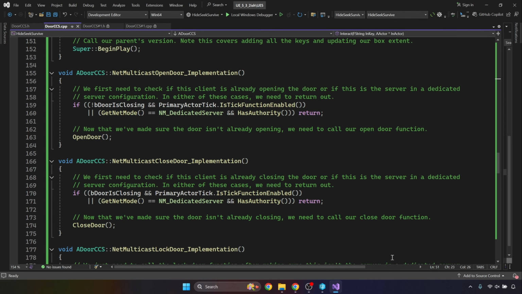And then we have our multicast for open and close, and these are very similar. Within each one, the first thing we need to do is double check that we haven't already ordered our open door command. And in the open case, we need to make sure the door isn't already opening and that the primary tick actor has tick enabled, because that's telling us that we've already ordered our open door.